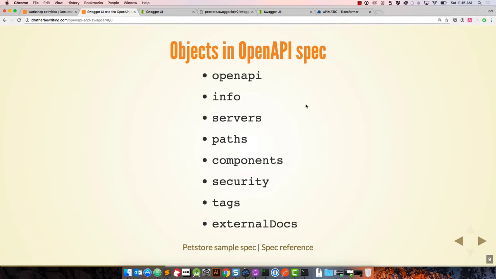Tom, can I ask a quick question? I was out, so you might have already covered this, but are these parameters unique to the specific version of the spec? Yeah, these are unique to the 3.0 version.